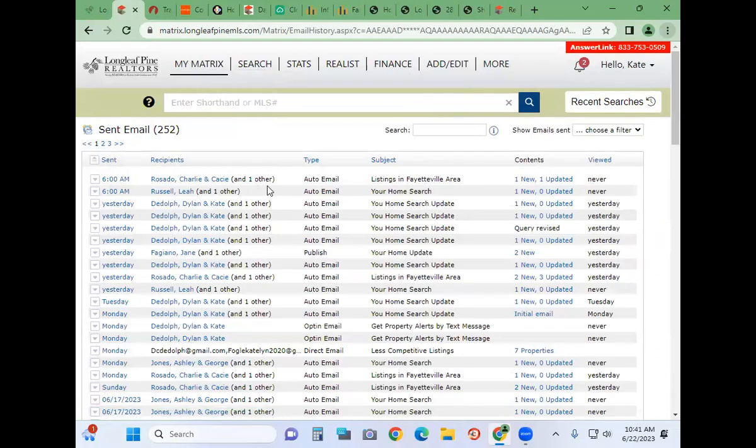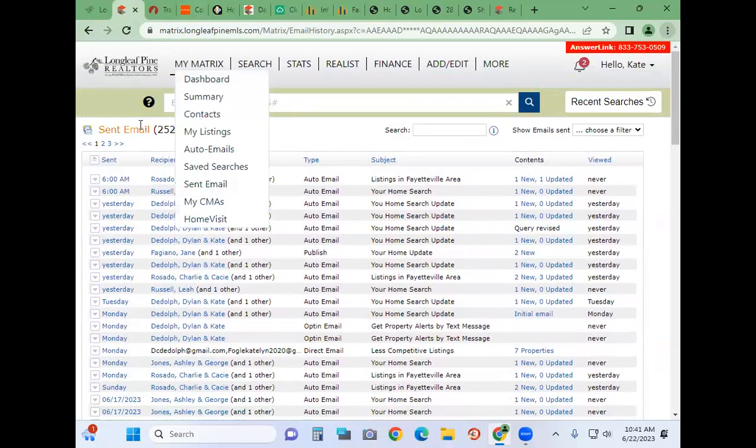Good. Sent emails. Every email that leaves the system is captured here. I had a situation where a buyer sent me a listing and I was like, wait, I should have sent that to them. Did I send that to them? And I was able to come in here and pull it up. I could also see on their list the date that it was sent. So, okay, good. She did get that from me. She's just a little behind in reading it. I'm a perfectionist. Okay, so these are all the emails that have gone out.